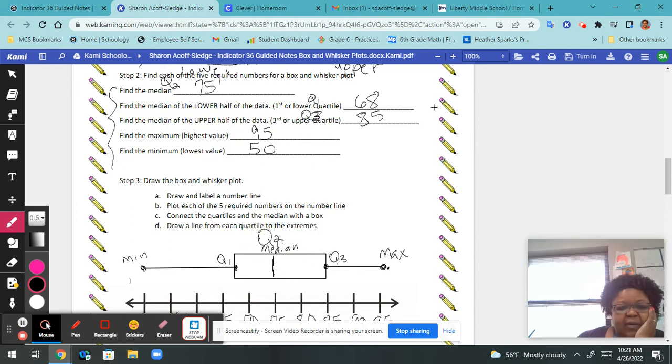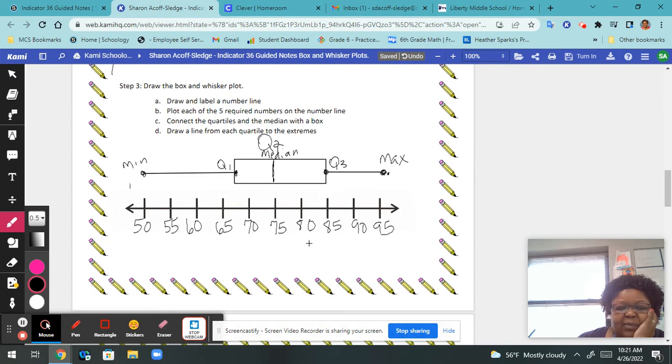So in upper classes, they're going to ask you for the second quartile, and that would be your median of your whole data set. So 25% of my data is here, 25% is here, 25% is here, and 25% is here.